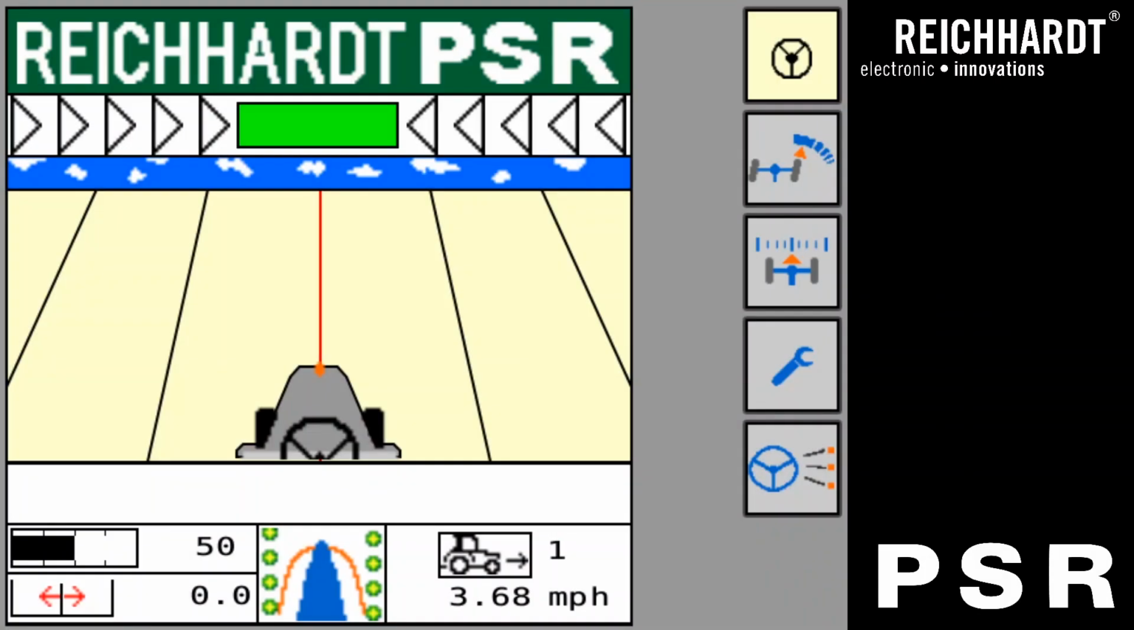Hi, this is Chad from Reichhardt Electronic Innovations again, back to walk through the main screen operation of the PSR system using our TAC row feeler sensors. The walkthrough will be very similar to what we did for GPS guidance. There are some unique differences between TAC row guidance and GPS guidance on the main page, and we'll just illustrate those differences.